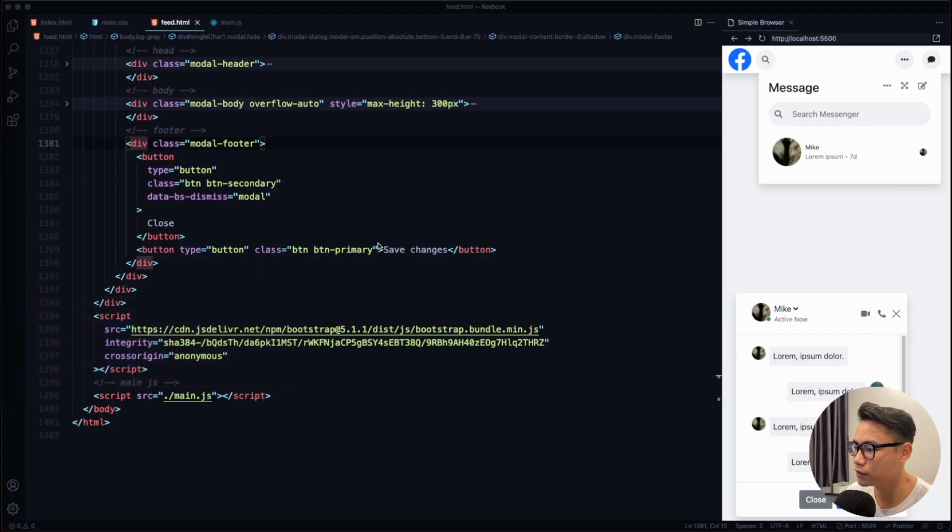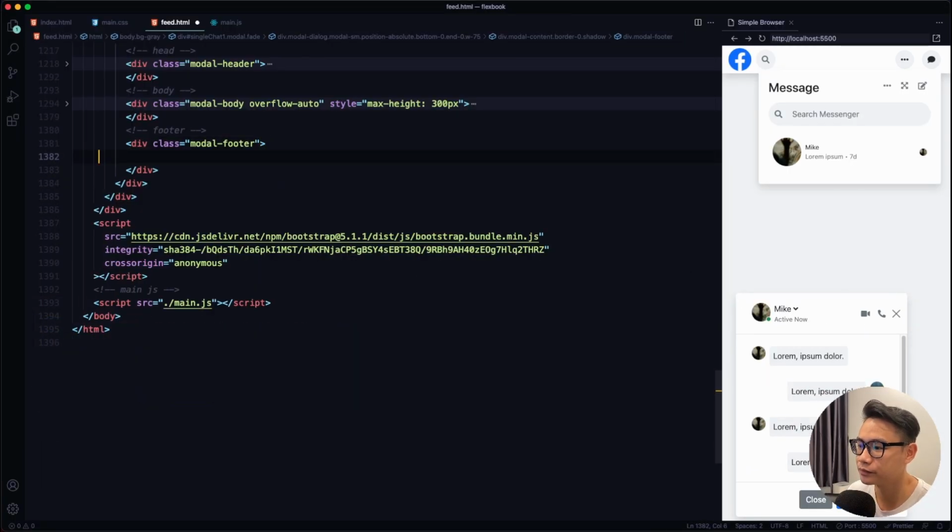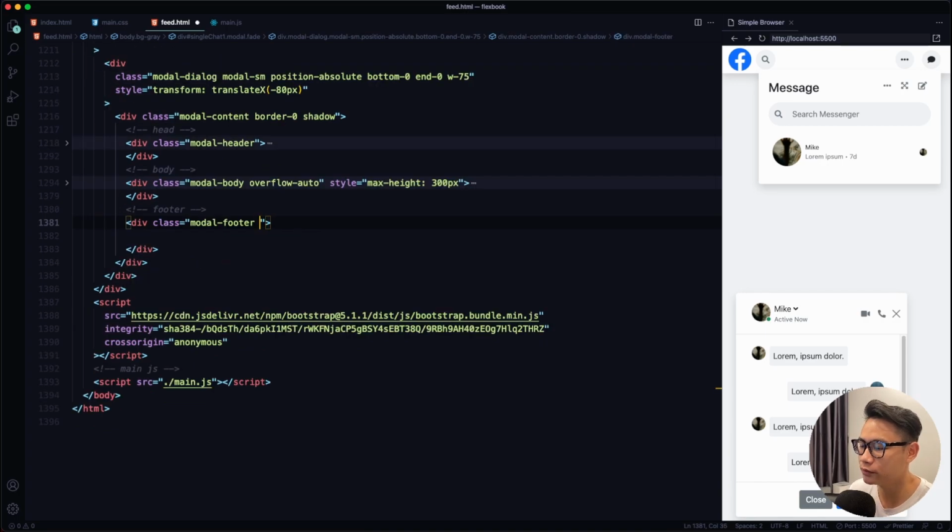Back into VS Code. We're actually going to remove all these buttons. And then in the modal footer, we're going to remove the default border and all the default padding and margin. Next, we're going to have a div with a class of d-flex.